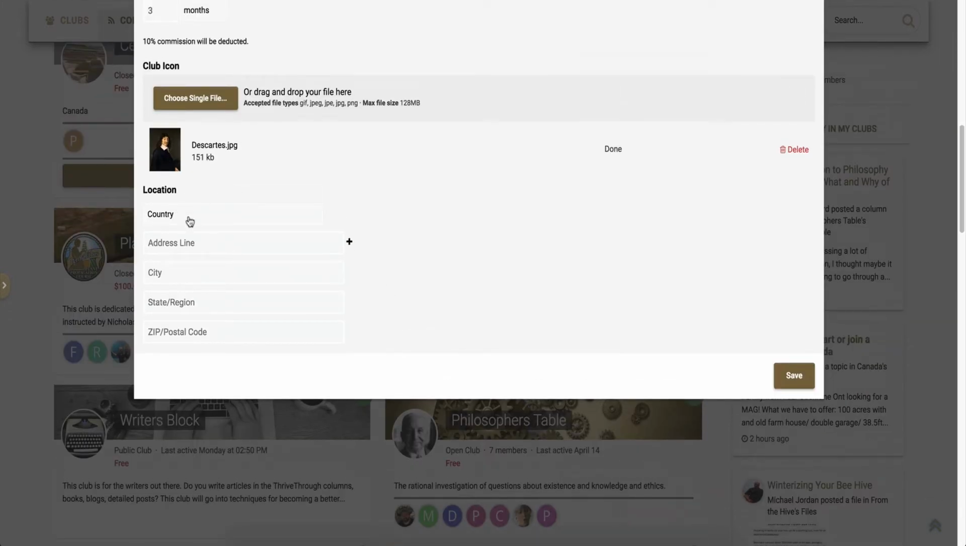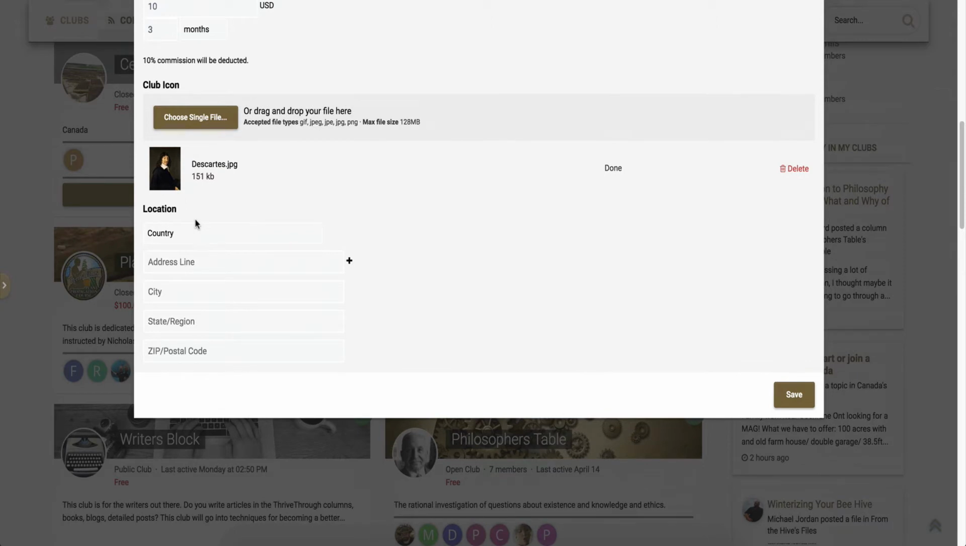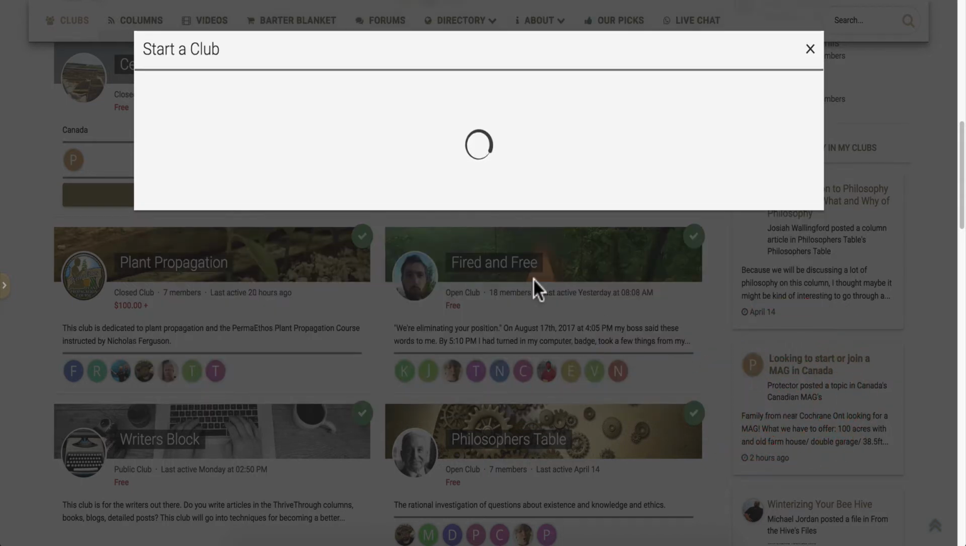And now a location. So if this club is specific to a region, I put that in here. Otherwise, I leave it blank. Whitefish, Montana. Like, I don't have to specify the exact address. Go ahead and save that.